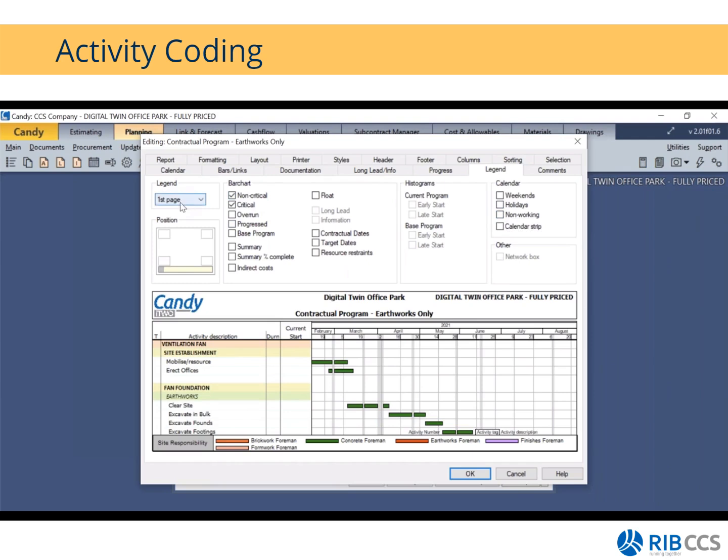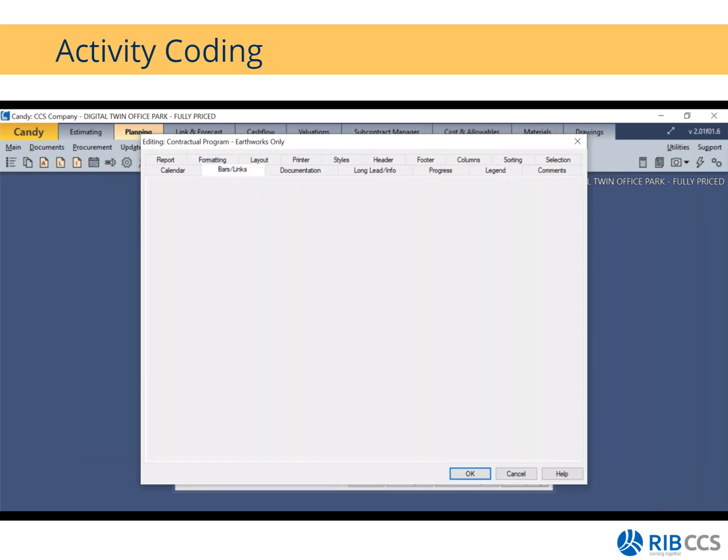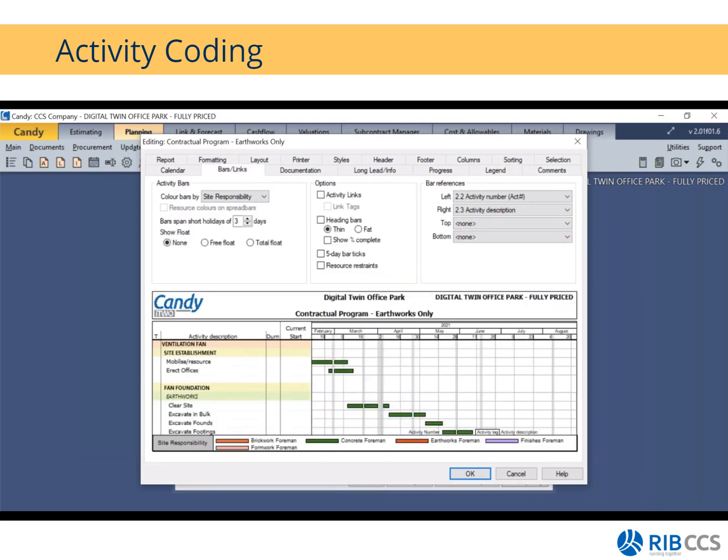You can just add your legends on there as well by going to the legend tab, and in this case we have positioned it on the bottom right hand side of the screen. If you go to bars and links, this is where the color comes into play.